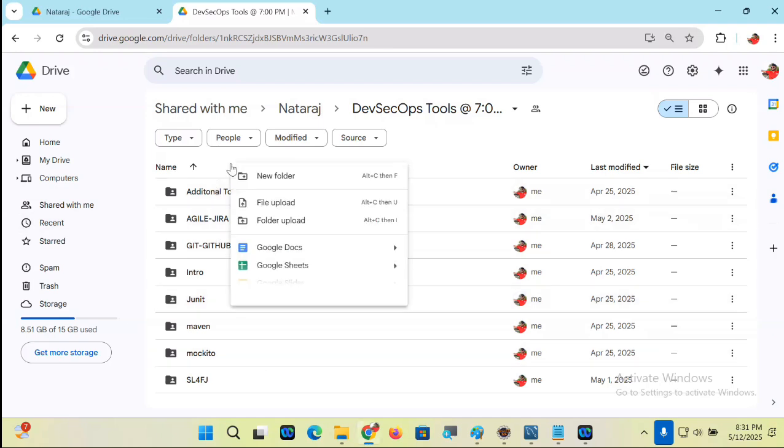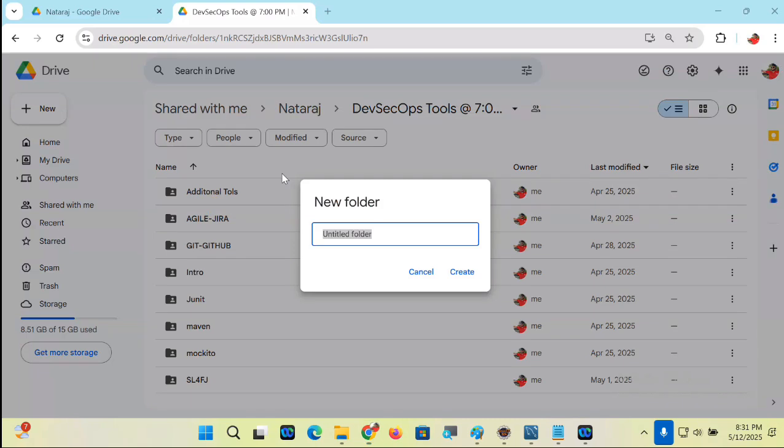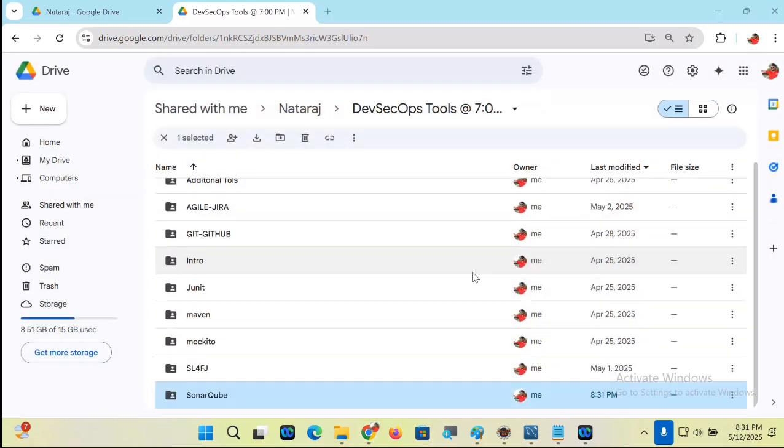Let me go for a new folder. What is the folder? New. Yeah, SonarQube. Yeah, don't miss tomorrow's class. Tomorrow we are going to see the practicals of it. We have a lot of JDBC applications in which Log4j is applied. Yeah, we take that application, without doing any modification.